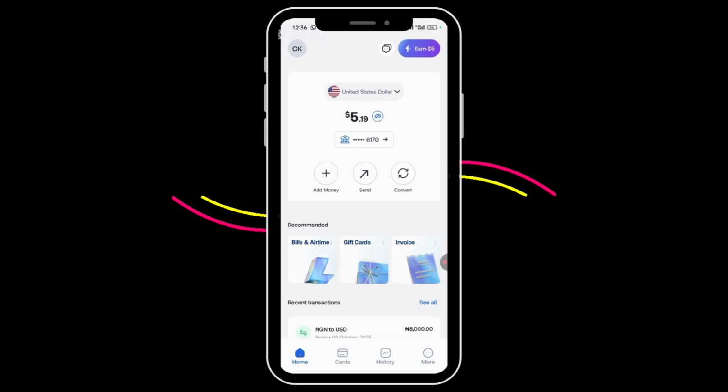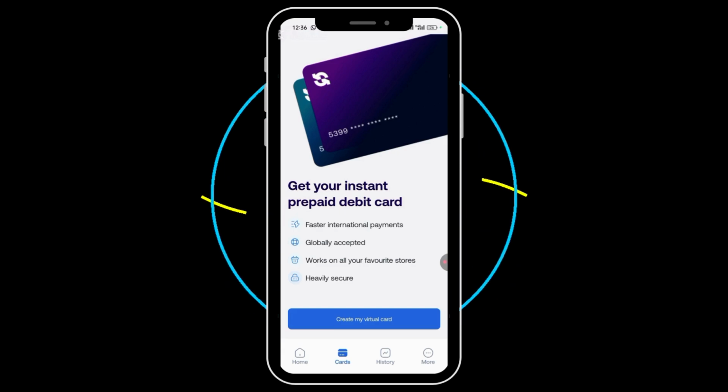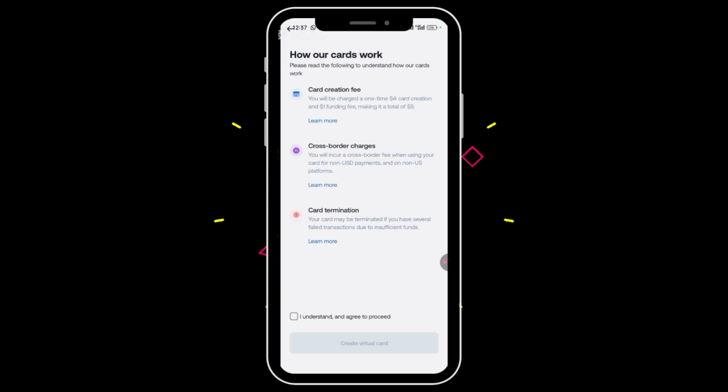So for you to create your virtual dollar card, simply come to where you have your card right here. So click on card. So over here, click on create virtual card. So once I click on that, you can just go through this. Over here, they are explaining to you how much you'll be paying for it. You can see what I said earlier. You'll be charged a one-time $4 card creation and $1 funding fee, making it a total of $5.